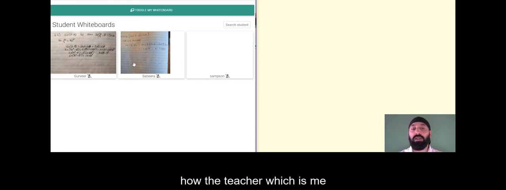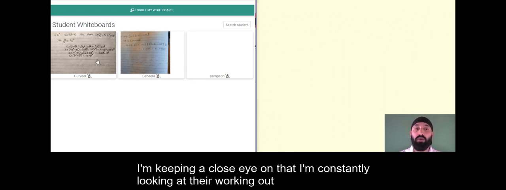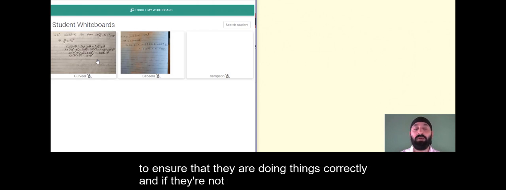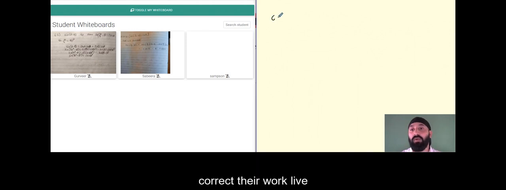So you can then see how the teacher, which is me, can keep an eye on every student's work. I'm keeping a close eye on that. I'm constantly looking at their working out to ensure that they are doing things correctly. And if they're not, I will go back and question them until they understand what's the problem and how they can correct it. So ultimately, I'm trying to correct their work live.